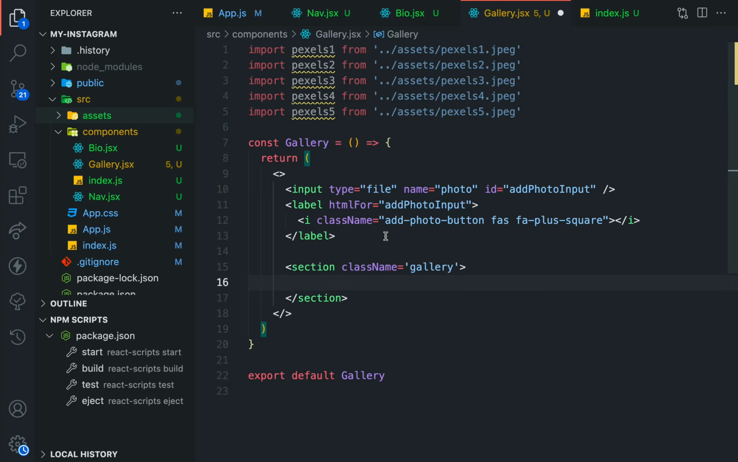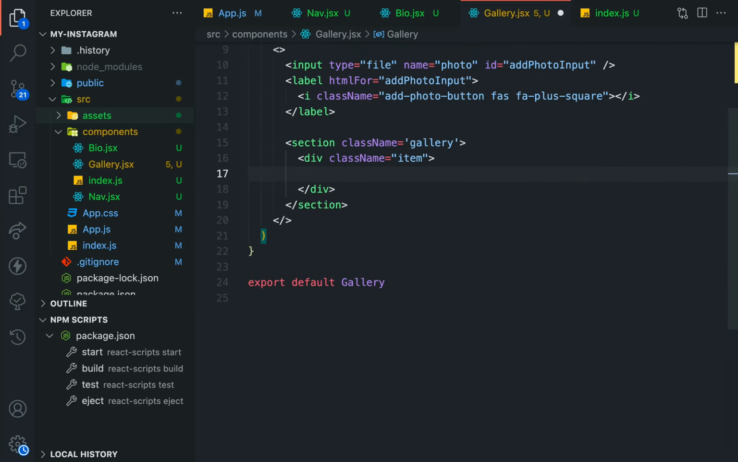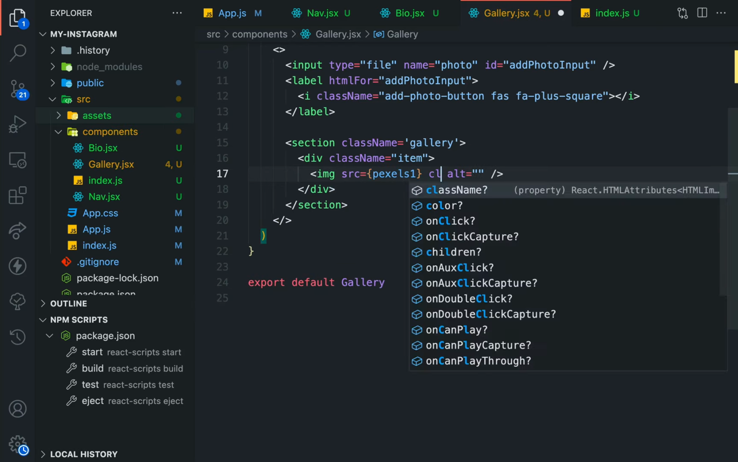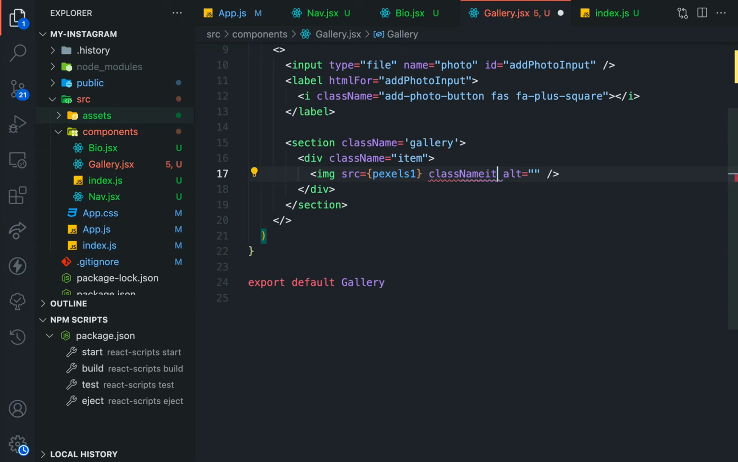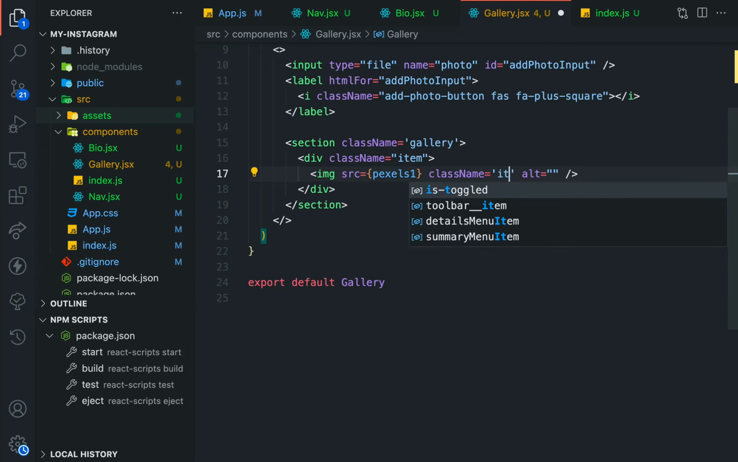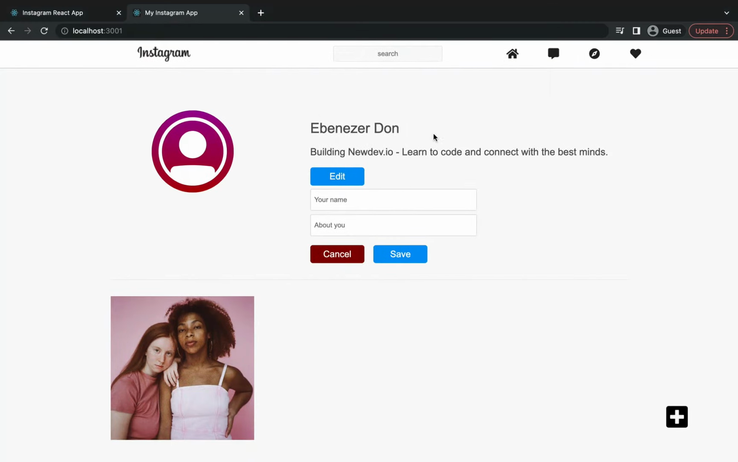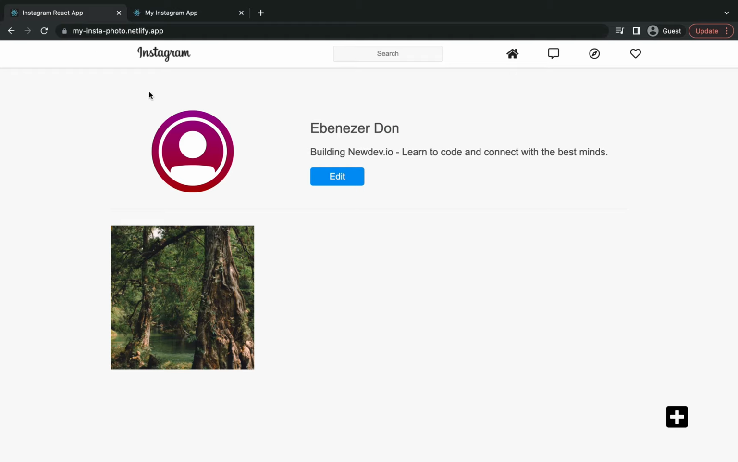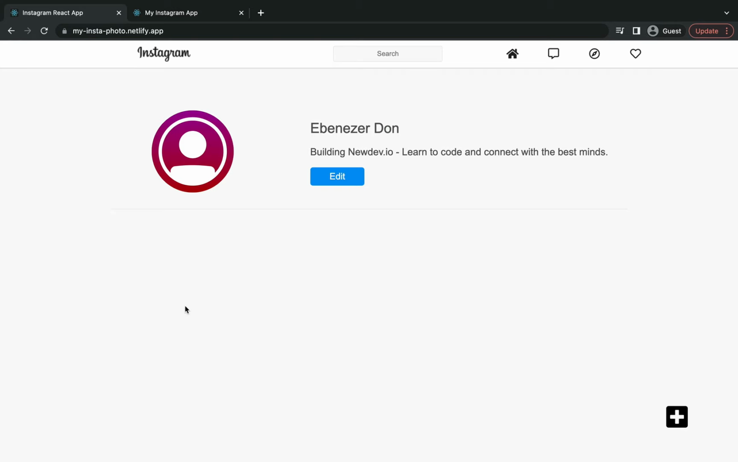On line 16, let's create our first gallery image, and we have div.item right here. So for each image item, we have our img tag, and src is going to be pexels1, and we have class name as item-image. We also need a button. So if we come over to the complete application right here, my instaphoto.netlify.app, and you hover on an image, you see that we have a delete button, and when you click on that delete button, the image is gone.